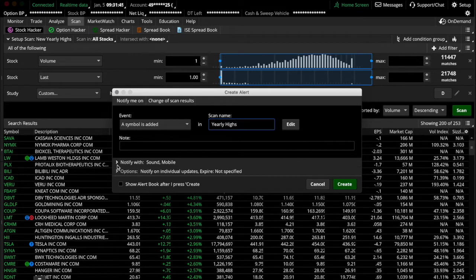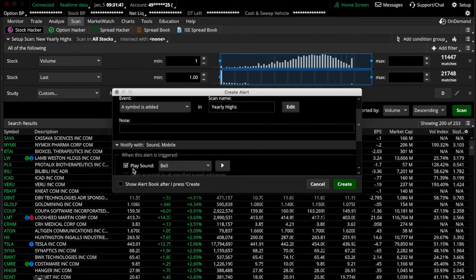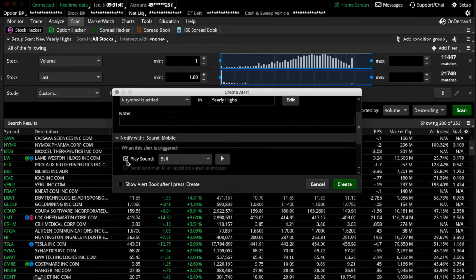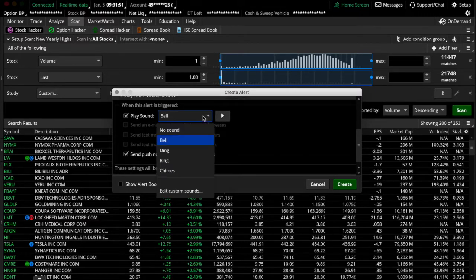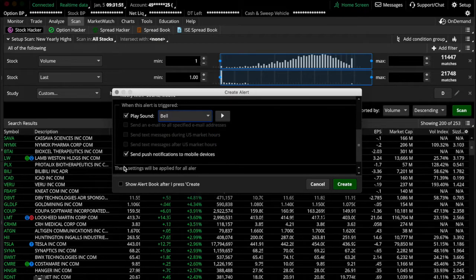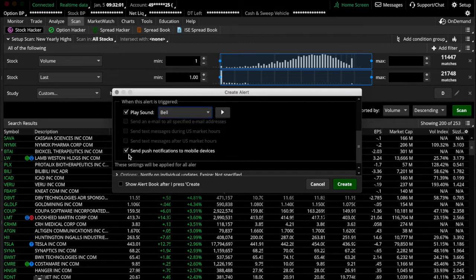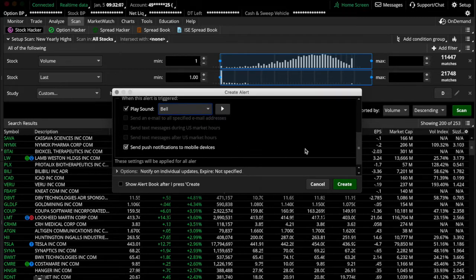And then with the notification, we'll want to trigger a sound like a bell or whatever, and you can pick whatever ones you want, or you can do no sound at all. And then I always have it sent to my phone too. This means send push notifications to mobile device. So on my ThinkorSwim app on my phone, it alerts me too. So I don't have to be in front of the computer every time to see the alerts.